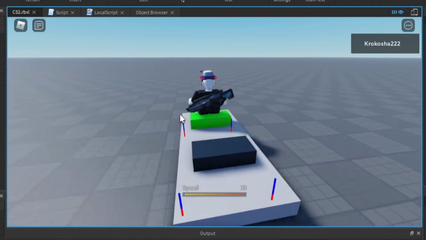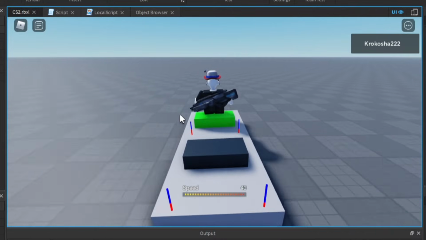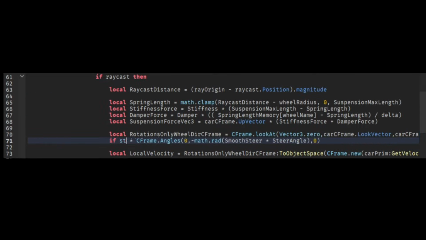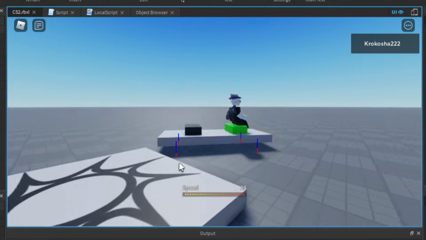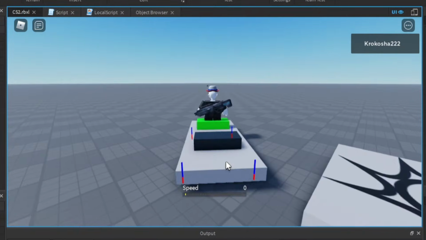Oh look, every wheel steers. Need to add a check so that only the front wheels will add steering rotation. And now the car is drivable and it stays floating when exited.